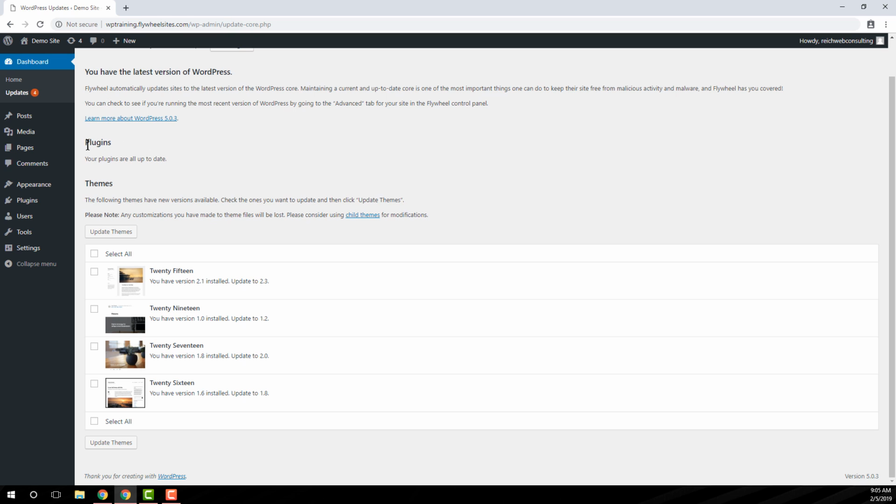So going down through here is the plugin update section. Well, we don't have any plugins installed on this website, so we don't have any updates to look at yet. If you had any plugins that required updates, you'd see them here. They would look just like the theme updates that we see below. So down below here, we have 4 themes that require updates. Now, these are all the default themes that come with WordPress. I haven't installed anything else yet.